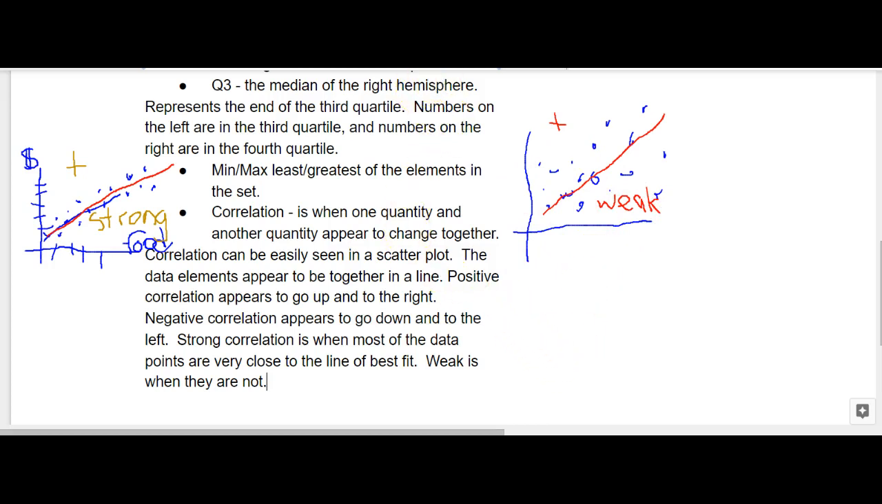Now let's make a negative example over here. We'll make negative and strong. Sometimes you have something like, maybe this is your weight, how much you weigh in pounds, and maybe this over here is how much exercise you do. So the more exercise you do, and as you keep weighing yourself, you start to notice something is happening to your weight, right? So here we have a pretty strong correlation that is negative. So this is a negative correlation, and it's pretty strong, right?